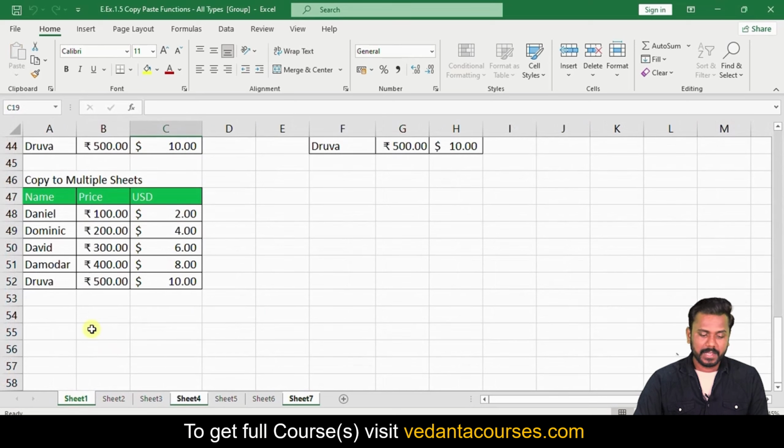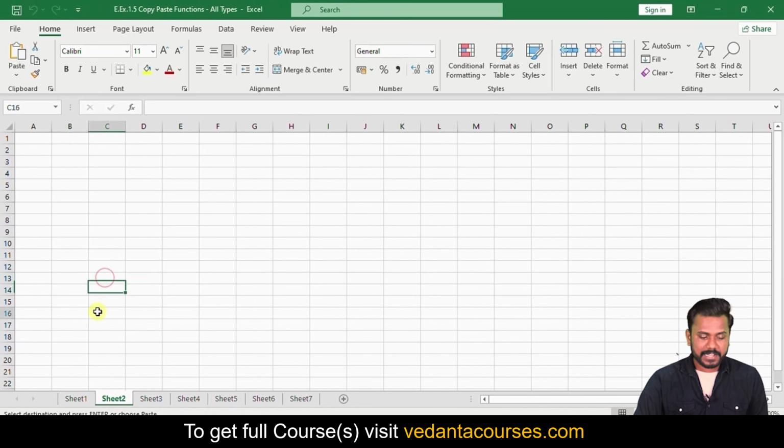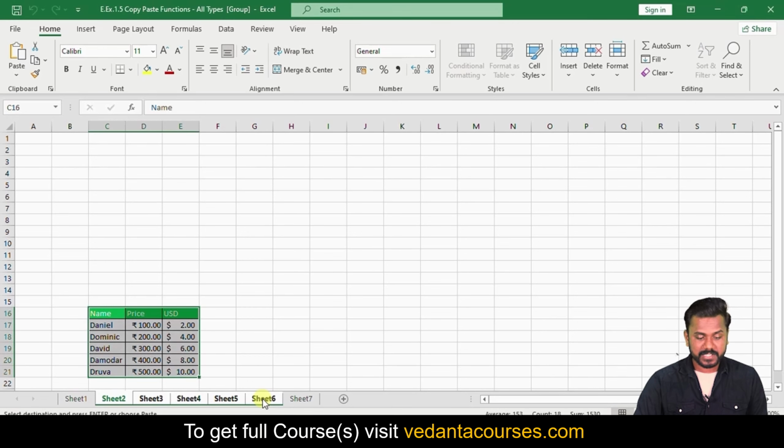But in some cases, let's say I want to repeat this data from sheet number 2 to sheet number 6 continuously. In such cases, go to sheet 2, select a destination and press Shift and directly click on the last sheet you want. So between sheet 2 and sheet 6, all sheets will be selected automatically. You need not select any of them manually, then paste it directly. So the data will be available in sheet 2, sheet 3, sheet 4, sheet 5 and sheet 6.